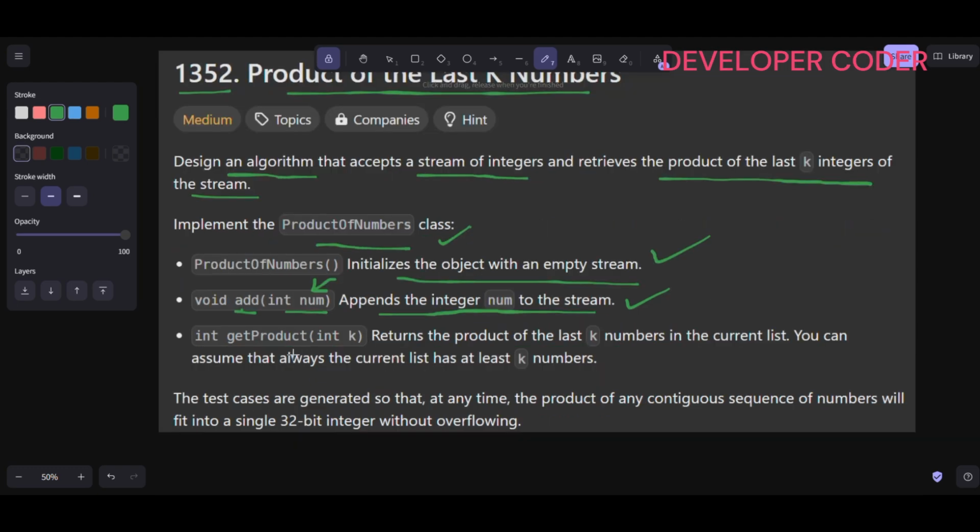Then we have one more method, int getProduct(int k). Here we are passing one k value in this getProduct method. What it is going to do is return the product of the last k numbers in the current list. You can assume that the current list always has at least k numbers. The test cases are generated so that at any time the product of any contiguous sequence of numbers will fit into a single 32-bit integer without overflowing. I hope you guys are clear with the problem statement.